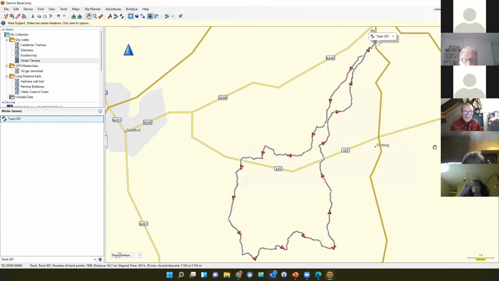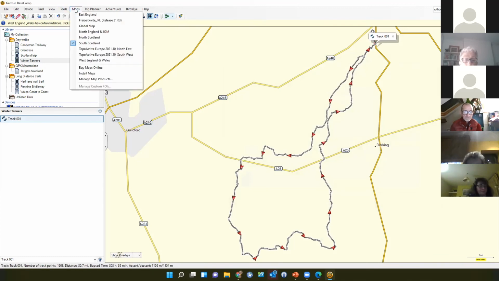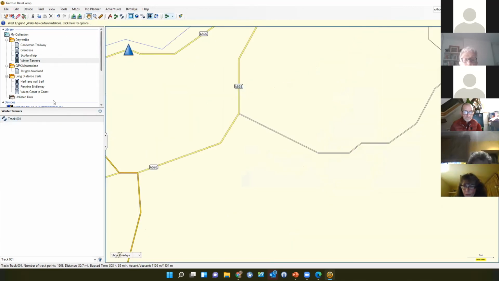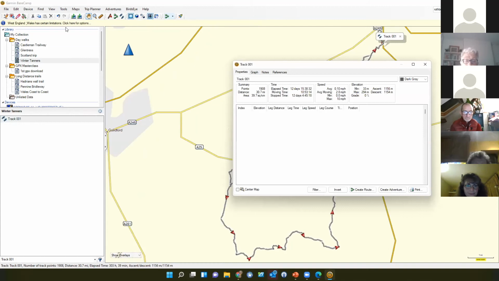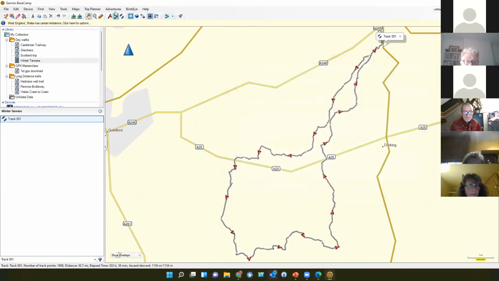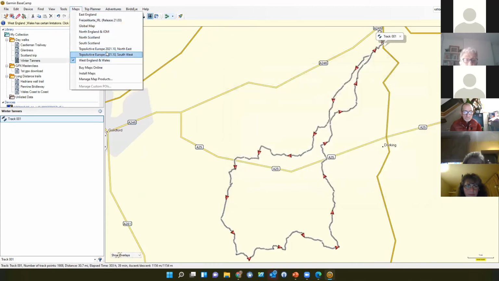Okay, so that is your GPX file. I don't even know what country we're going to be in. West Wales, England, are we? Anyway, there will be maps out. Why don't I just show you on the TopoActive mapping?